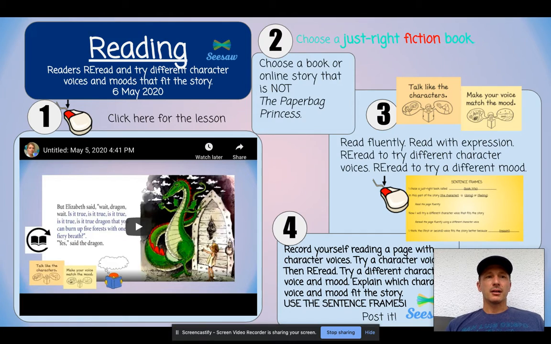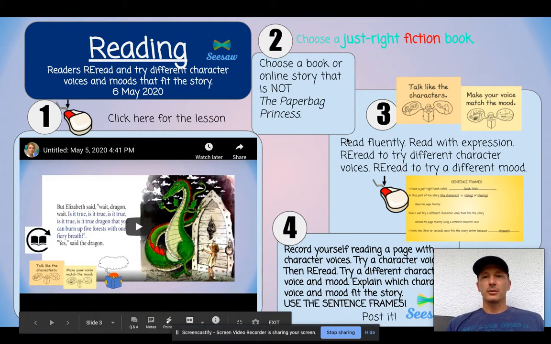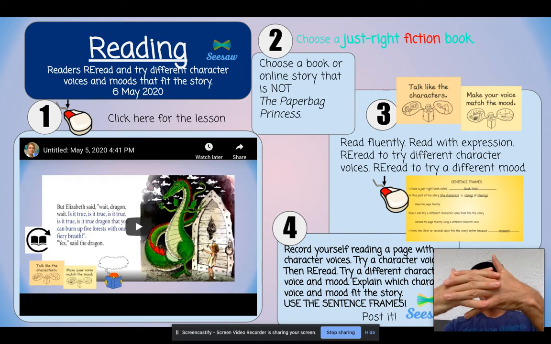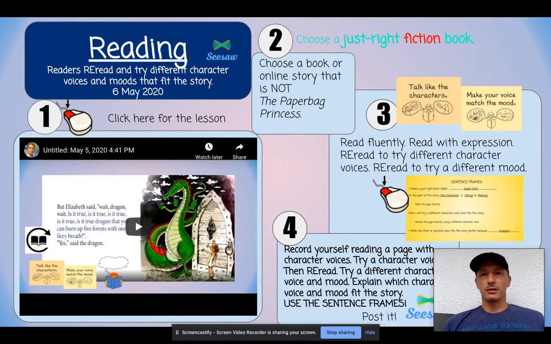For reading, readers reread and try different character voices and moods that fit the story. So you are going to continue practicing reading fluently, but when you read fluently, you want to pretend like you are that character in that story. And that helps you have a better connection, a better understanding of what you're reading. And it just makes it more fun, right? It makes it more fun to pretend like you are the character in that story. Some of you were already doing that yesterday when you were reading, and it sounded really great. So you're going to talk like the characters, make your voice match the mood.